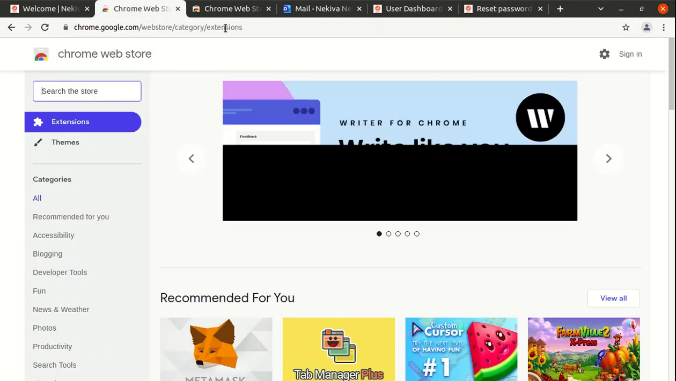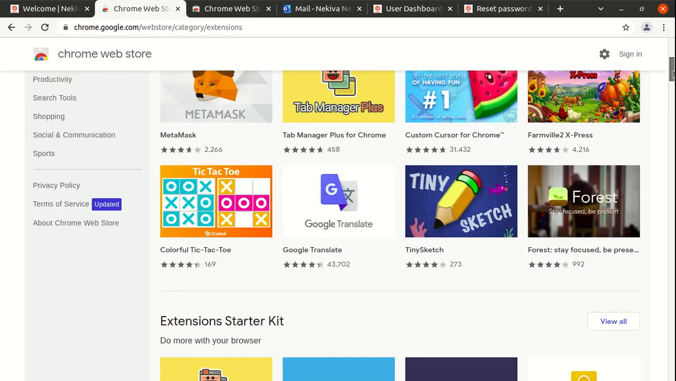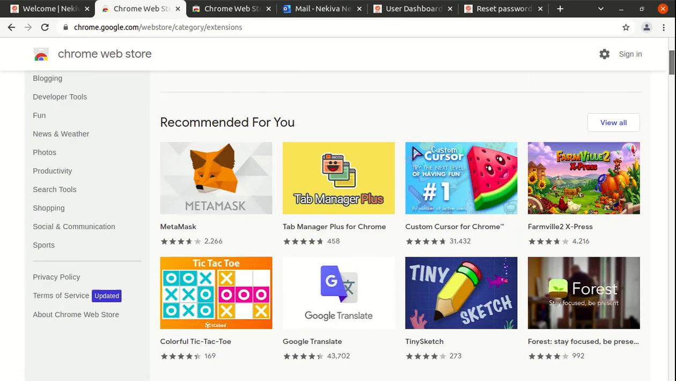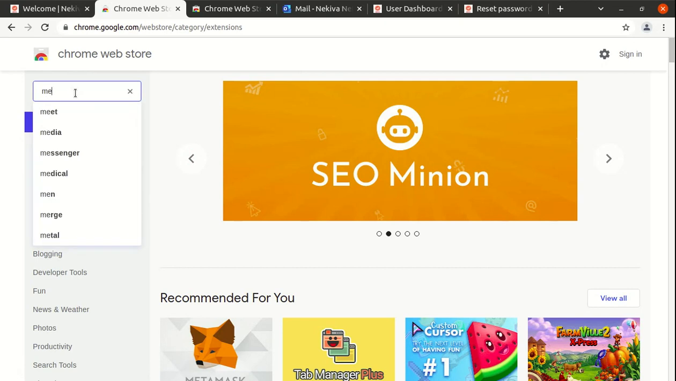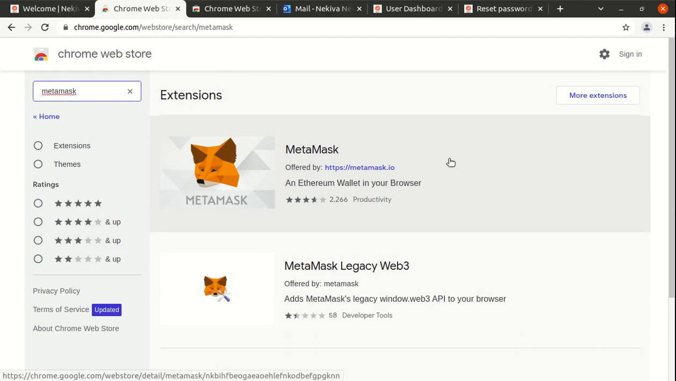Now once you scroll down a bit, this is what we are looking for, MetaMask. Maybe in your situation, MetaMask may not show directly there. So you just come here and search the store. You type in MetaMask, okay, and then you search. So this is what we are looking for: MetaMask wallet offered by metamask.io. That's the wallet you are looking for. So you just click on it and then Add to Chrome.